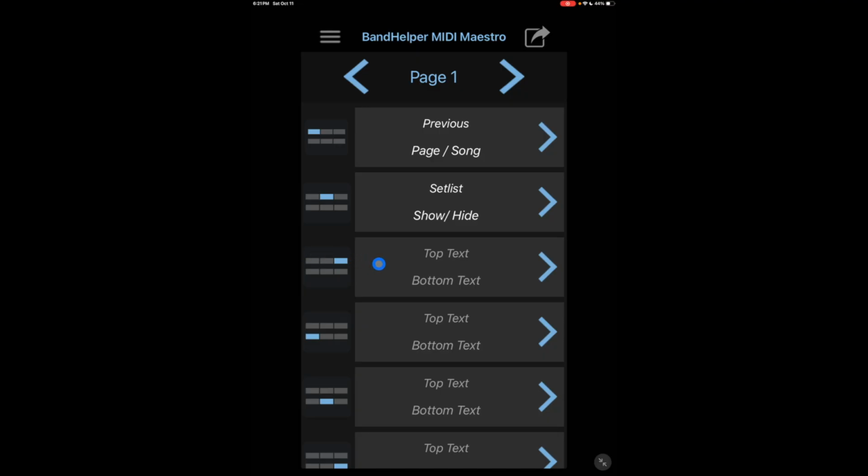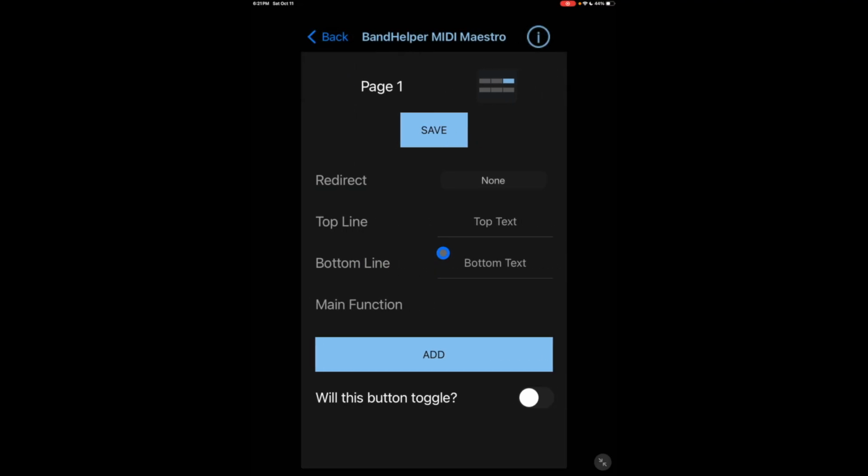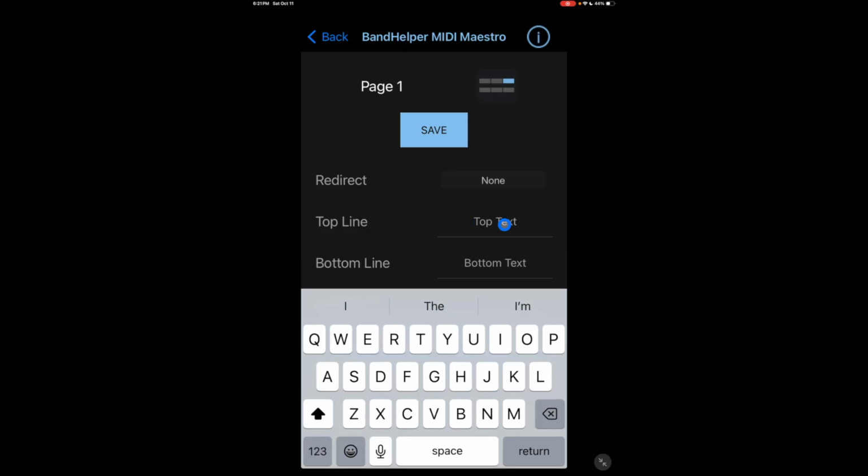Next button, the top right button, I use to play the audio tracks. So we are going to go audio track. And the bottom one, play stop.